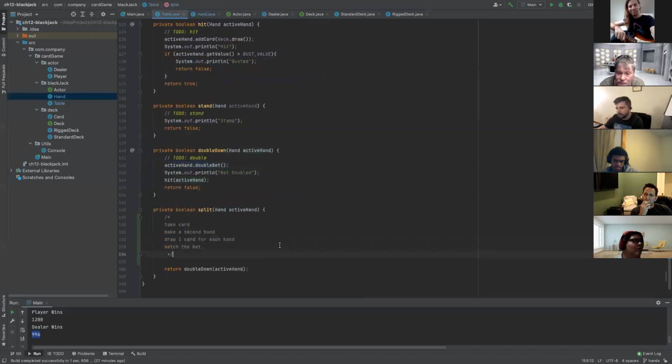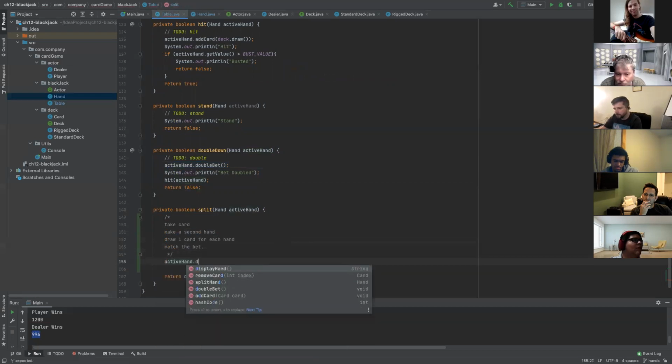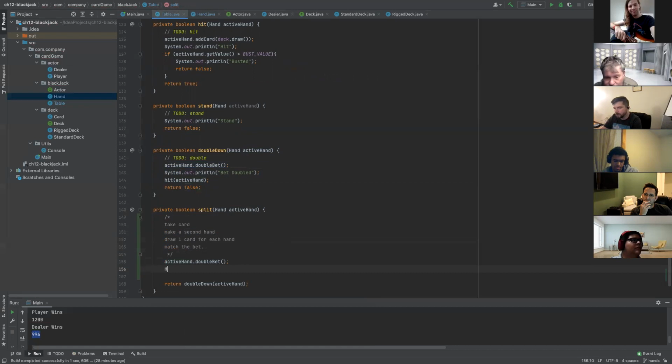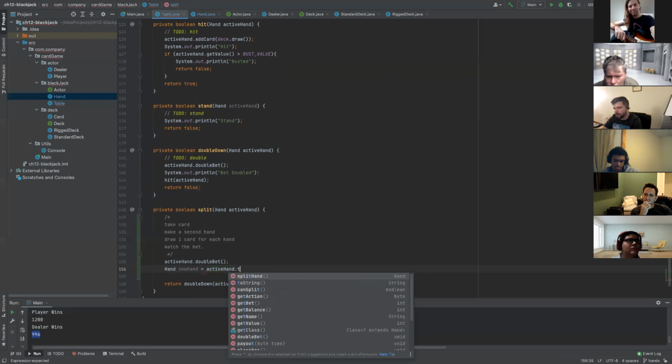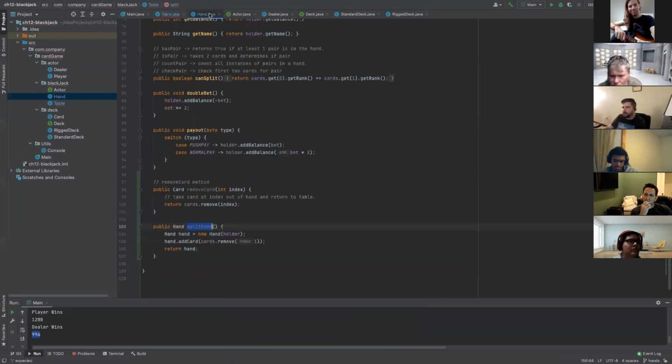So we could do this, right? Let's think about this for a second. We can do active hand dot double bet. We can do new hand equals active hand dot split hand. And what we can do here, we can add to this: bet equals bet divided by 2. I don't have a way of setting the bet, do I? Oh, no, yeah, not of a hand that I don't own, right?